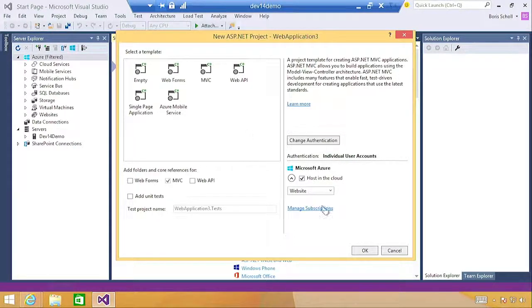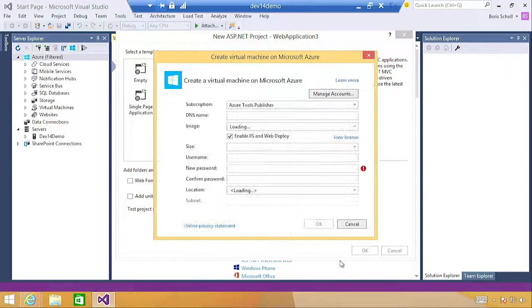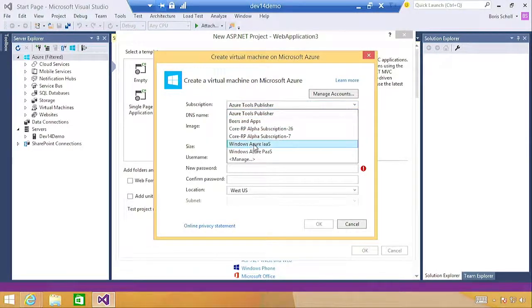But on the lower right corner, as you see, I have a host in the cloud option. So in that particular case, I want to use a virtual machine as the host of my application. So I'm going to select virtual machine. What that actually does is it tells Visual Studio, hey, for that particular application, I want to use a virtual machine for testing it. So I'm going to hit OK. And the next dialog is what we call the Create Virtual Machine dialog. And in here, I can do similar things as you can do in a portal. I can select the subscription that I want to use to host my virtual machine.